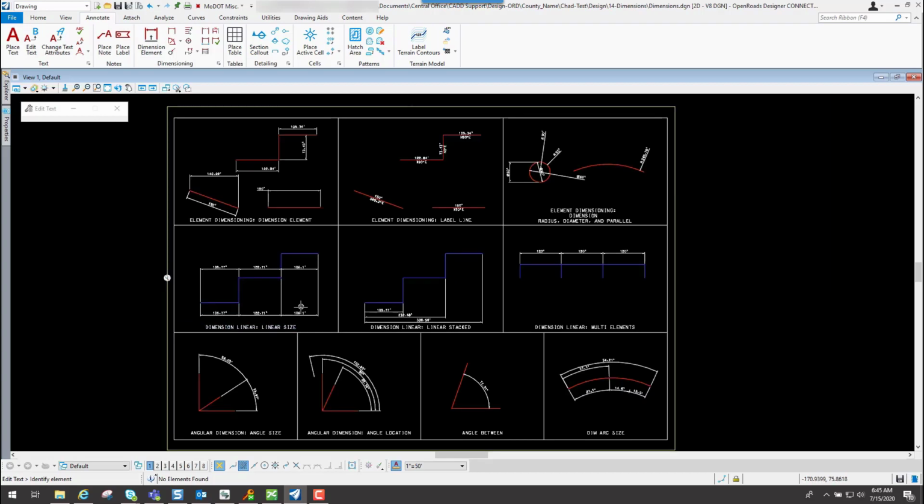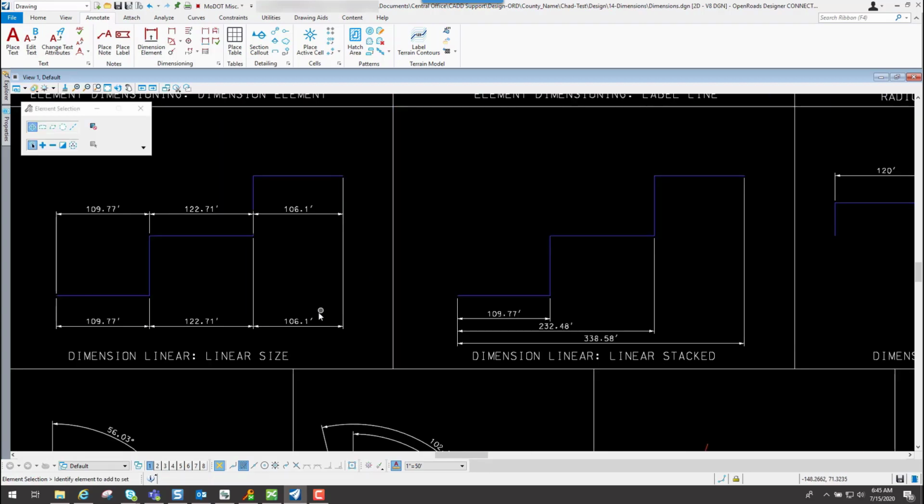Another way to edit text, let me go ahead and hit F4. Let's say we had all these dimensions here tied together, and I want to break those out into individual dimensions. This is just another way to edit those dimensions.